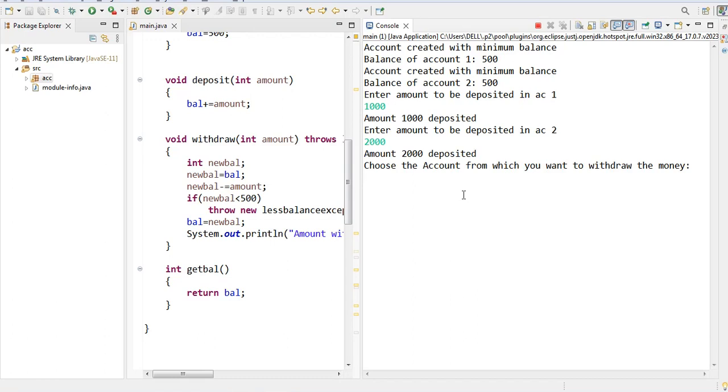After this, choose the account from which you want to withdraw the money. I'll choose account 2, and here it says enter withdrawal amount. I'll enter 2300 as the withdrawal amount, and as you can see, the amount 2300 cannot be withdrawn as the balance after the withdrawal falls below 500. So the catch block is executed and this string is printed. So that's all for this program.